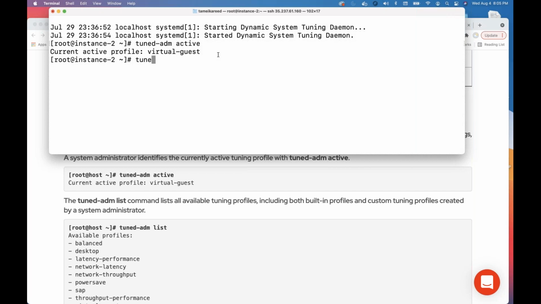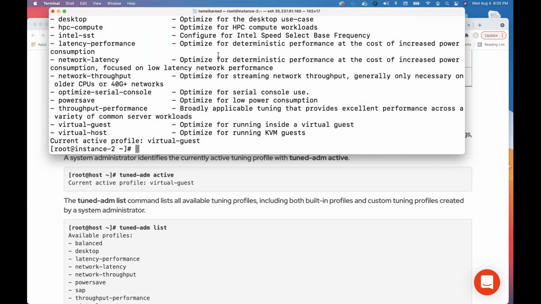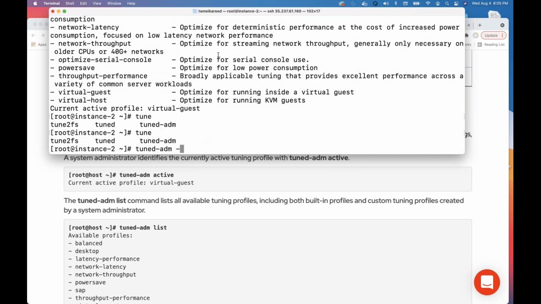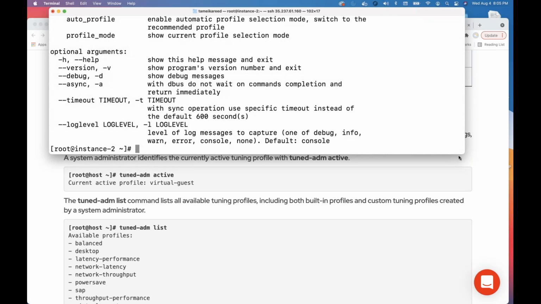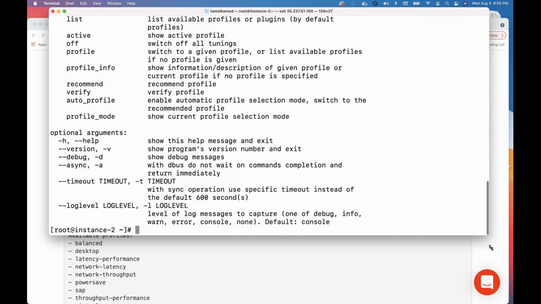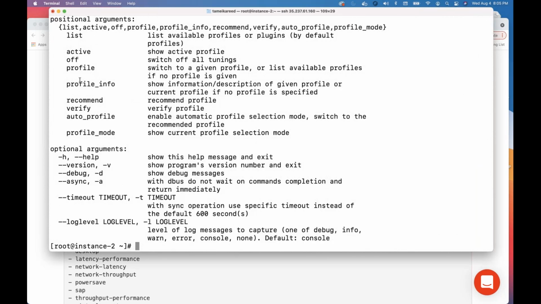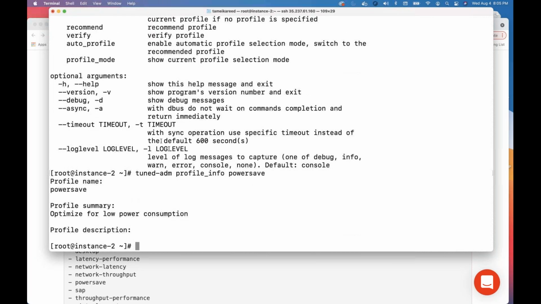Here it says you want to see what the list is. If you don't remember that, this is another thing with commands: you can do tuned, double tab. Okay, yeah, tuned-adm --help. Now I can do a list, I can see what's active, I can switch my profile, I can do profile info. So let's do profile_info, and then let's do powersave. It says powersave, profile summary: optimized for lower power consumption.